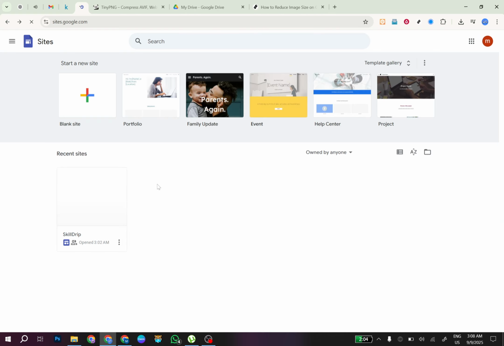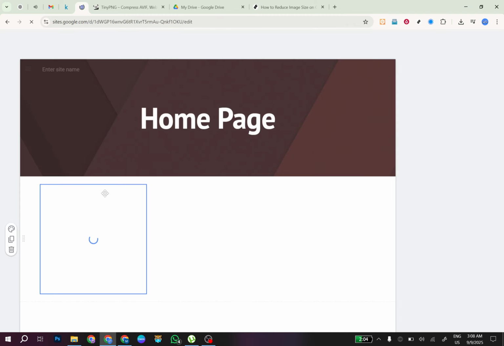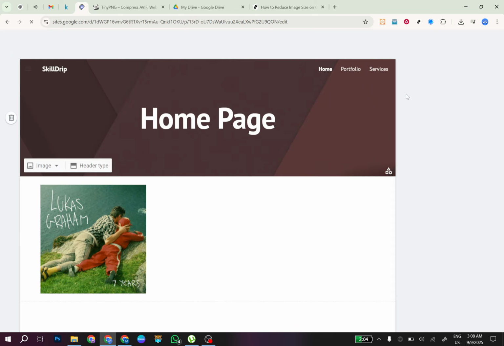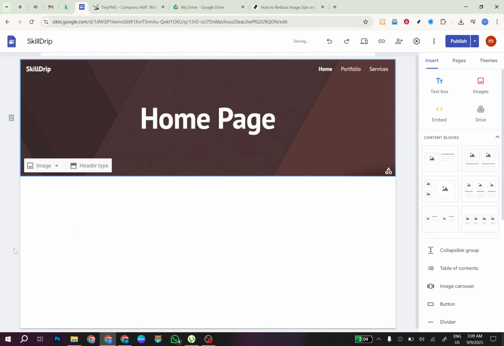Next, open up Google Sites and navigate to the site where you want to use your newly compressed image. Once on your site, you'll need to enter the editing mode. Navigate to the Insert panel, which is typically found on the right-hand side of your screen. This is where you can add different elements to your site, including text boxes, dividers, and more importantly, images.